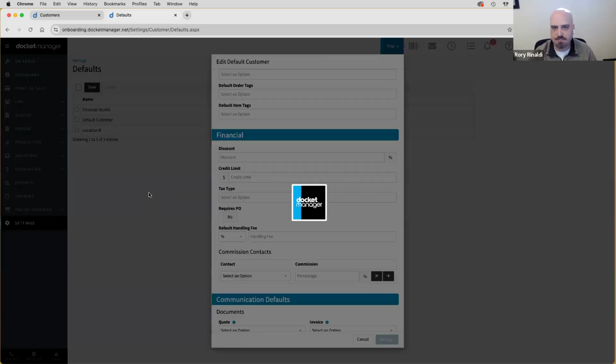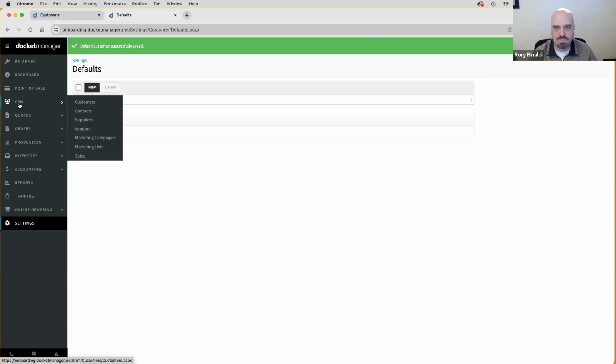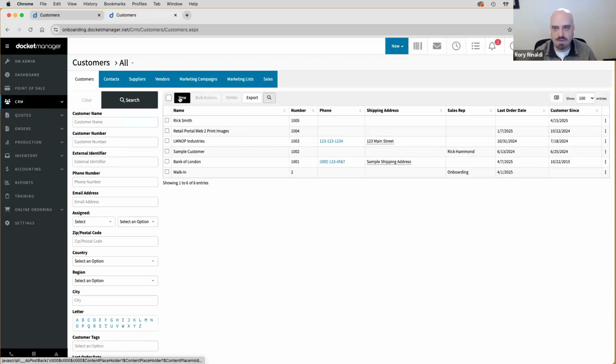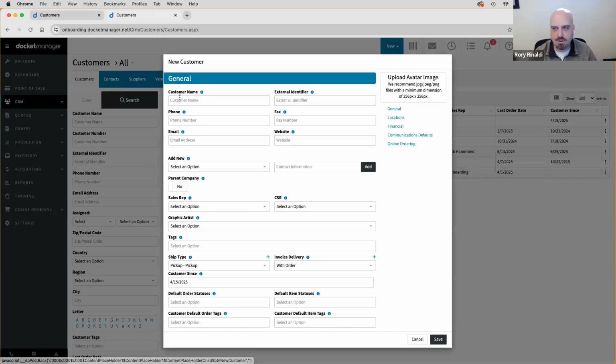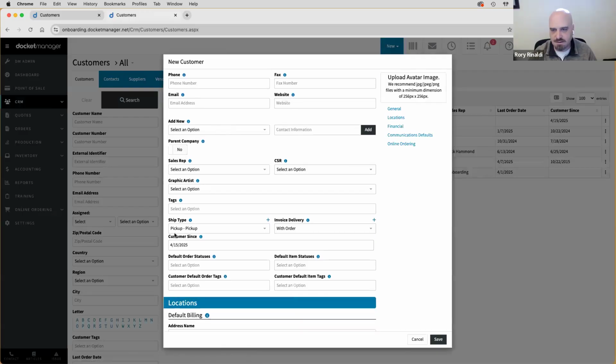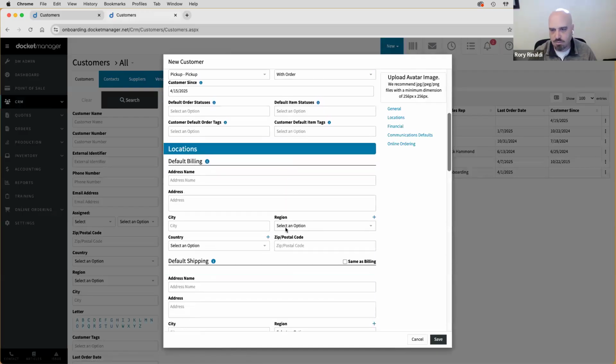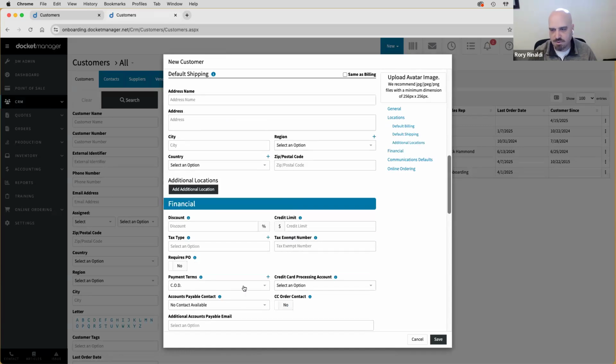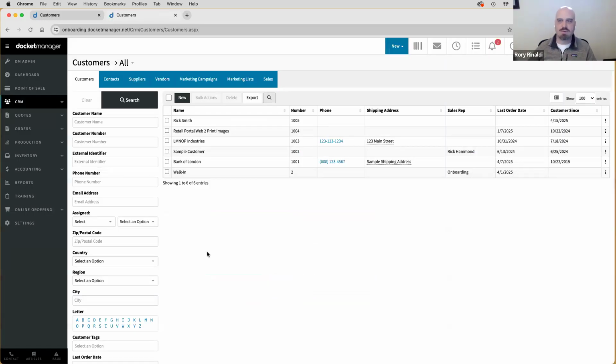But if we hit save, and then you go to CRM, and we try and create a new customer now, you'll see that information would default in each one of these sections. So that's a nice way to get things started. And then once they're an established customer, maybe you move them to net 30. Your accounting department does. Again, imports available for customers, imports available for contacts.